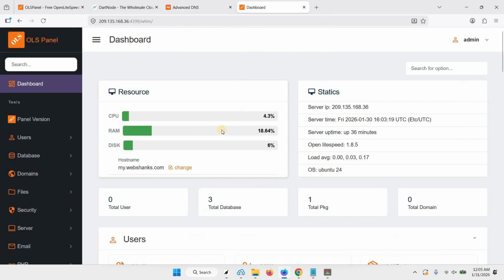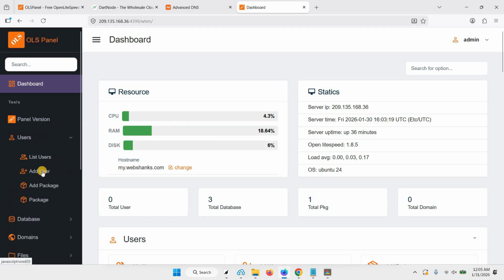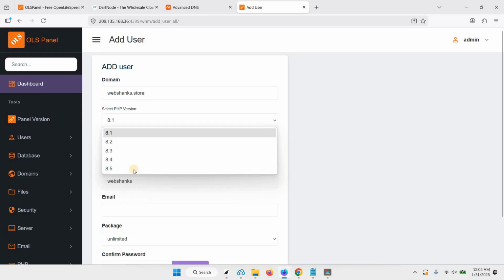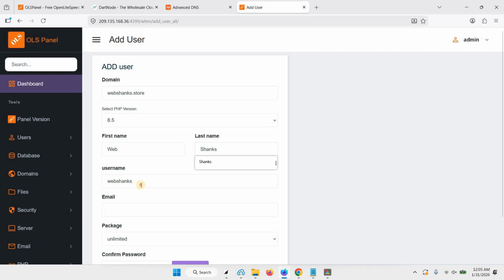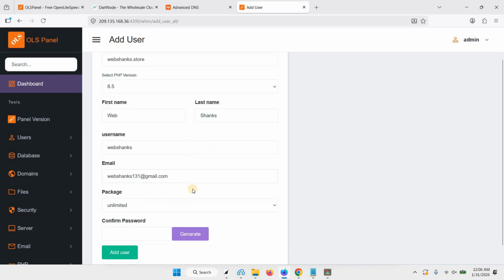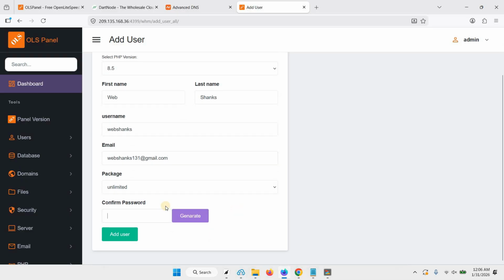Okay, let's go back. Now let's create a user. Just go to users, add user, and we will add a domain. This will be webchunks.store. We will choose the latest available. So webchunks. Copy webchunks. And we'll paste a password and just click add user.